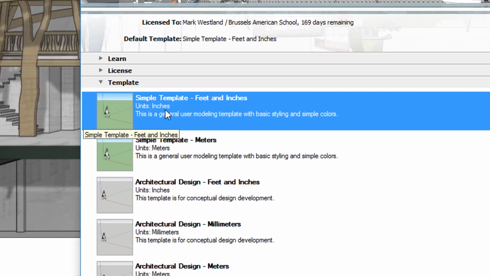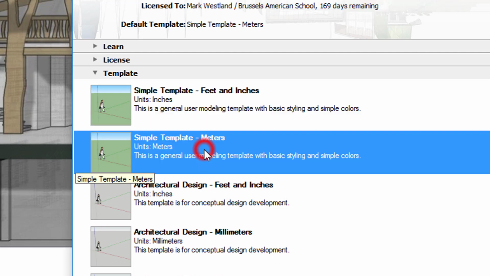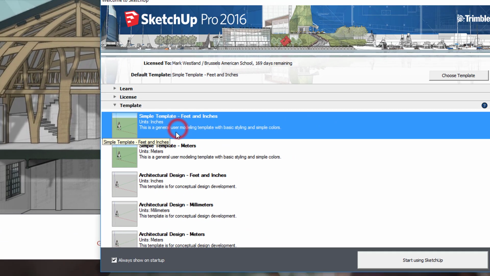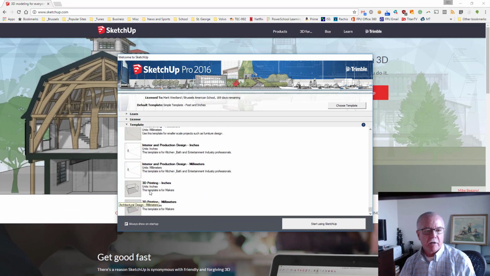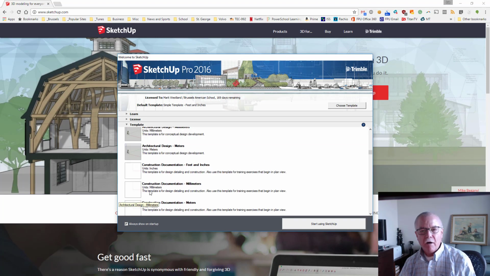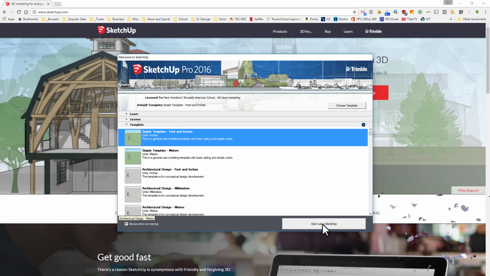We're going to basically work with a simple template in feet and inches, but if you're working in a metric environment, you can always switch it to meters later on. There's different design styles as well: architectural, engineering, construction, 3D printing. All of those we'll cover later on, but for right now, we're just going to choose our default template. Go ahead and click on Start Using SketchUp.